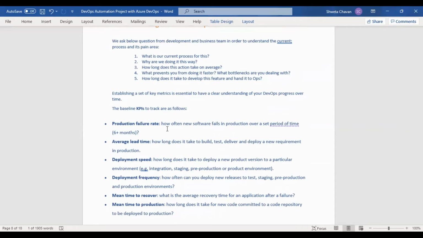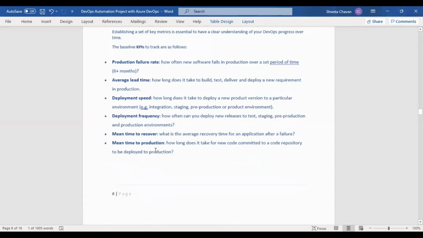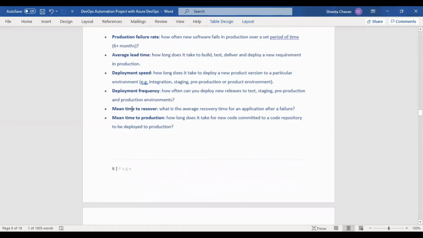So what is your current process? Why are we doing it this way? Why are you jumping into ops operation? Then what is the production failure rate? At what time in 6 months does it fail? Or what is the average lead time? What is your deployment speed, deployment frequency, mean time to recover, average mean time to production?